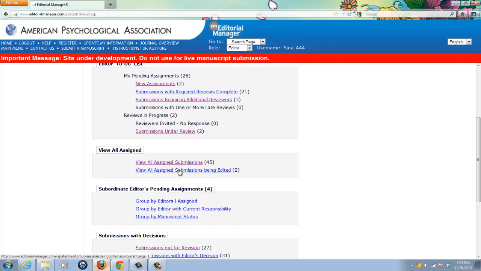Note that this folder, the View All Assigned folder, with its 2 queues, only displays for you as the main editor or editor-in-chief and for your manuscript coordinator. Associate editors will not see the list of everyone's assigned work. They will only see their own.